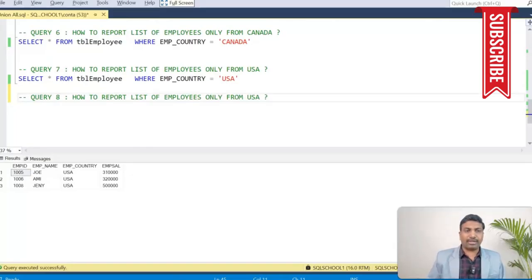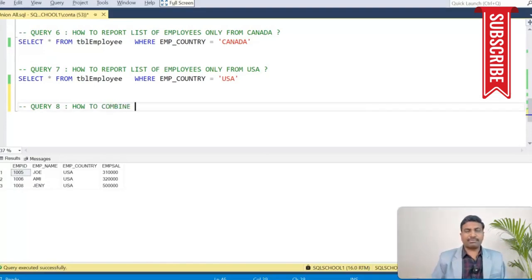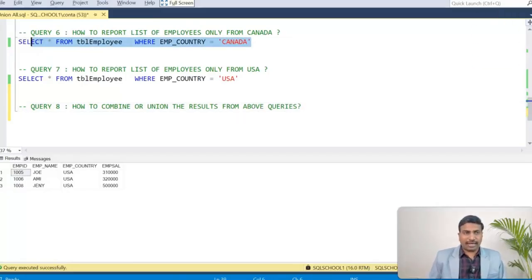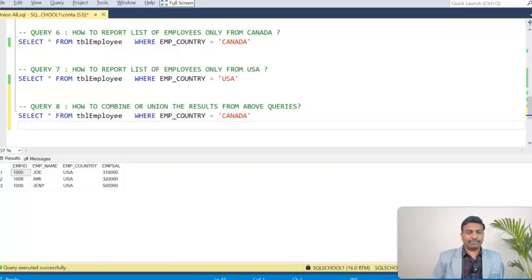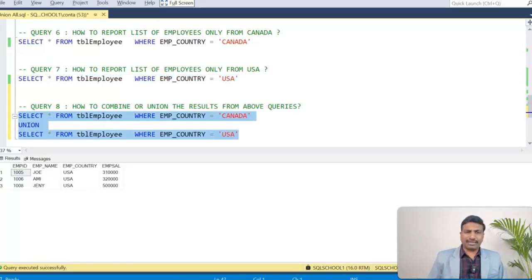Query number 8. Very simple and straight. Let's see how to combine or union the results from the above queries. See here, friends. Select from Canada, union, select from USA. What happens? Yes, we get the data.